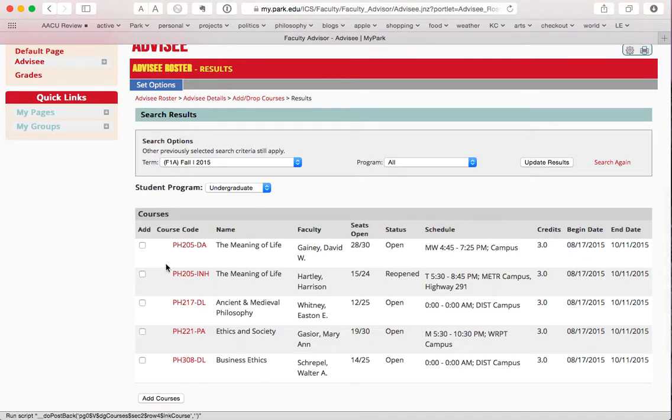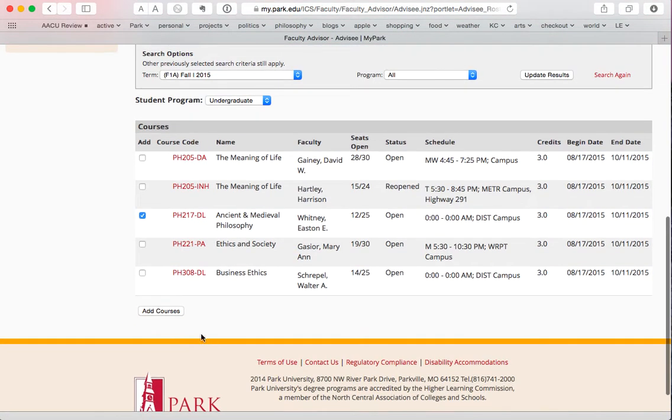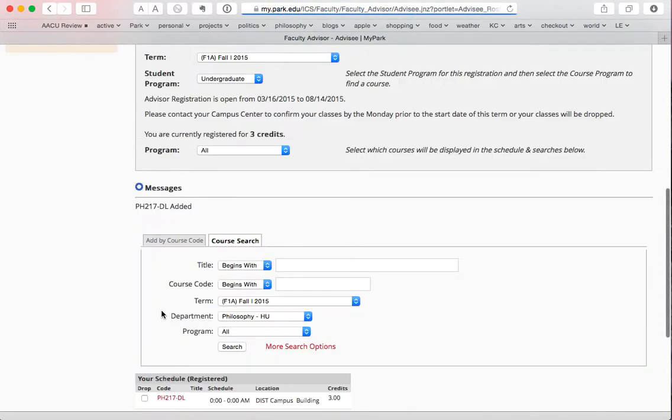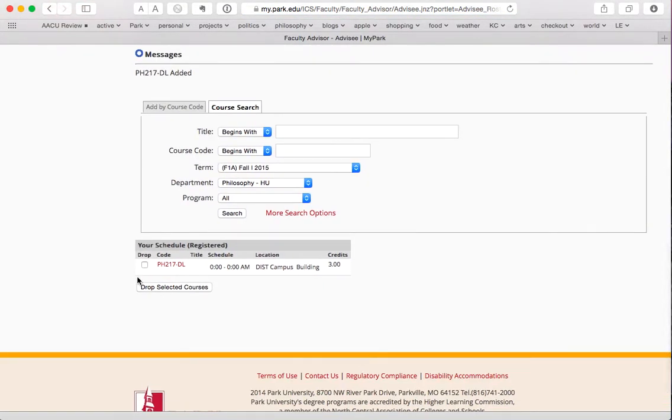up. And you'll see there's a little checkbox next to the course for whether or not she can register in it. We're nice and full in the meaning of life, which is good to see. We're not so full in ancient and medieval philosophy, so I'm actually going to click there and click Add Courses, and she will be put into the course. All right, we know she's been put into the course because it's right here. So that's the way you add someone to a course.